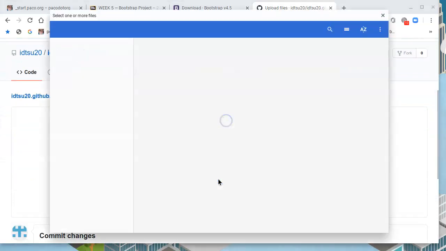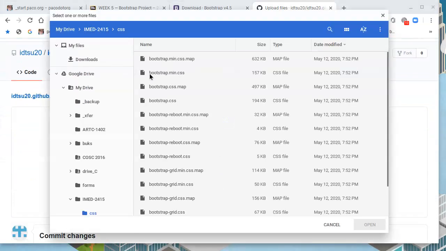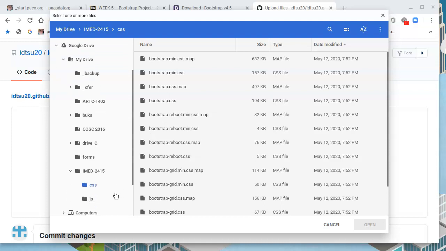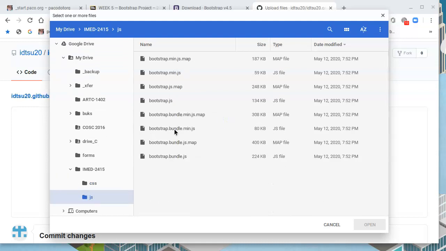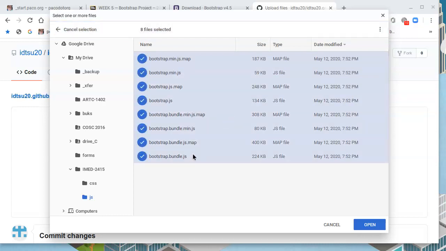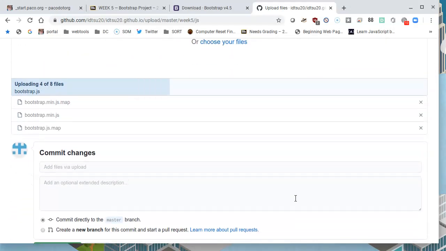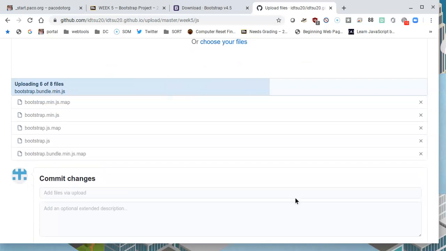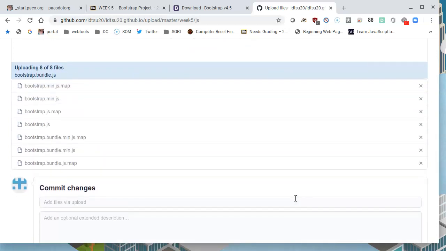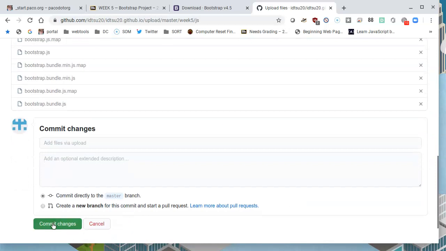scroll to choose my own files, make sure that I'm in the right folder. I want the JS folder. I'll click on that, and I'll click on the first file and press and hold the Shift key and click on the last file. Now all the files are selected, and I'll click Open, and they are uploading. The system tells me that they're done, and I will tell it to commit the changes.